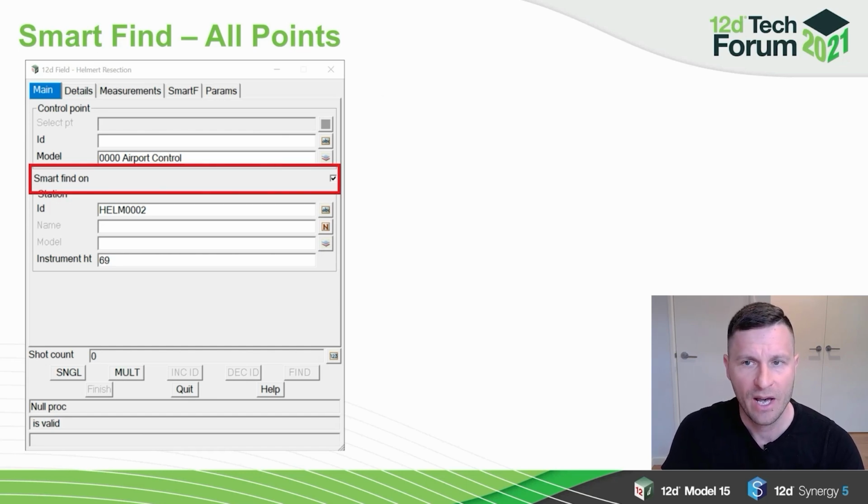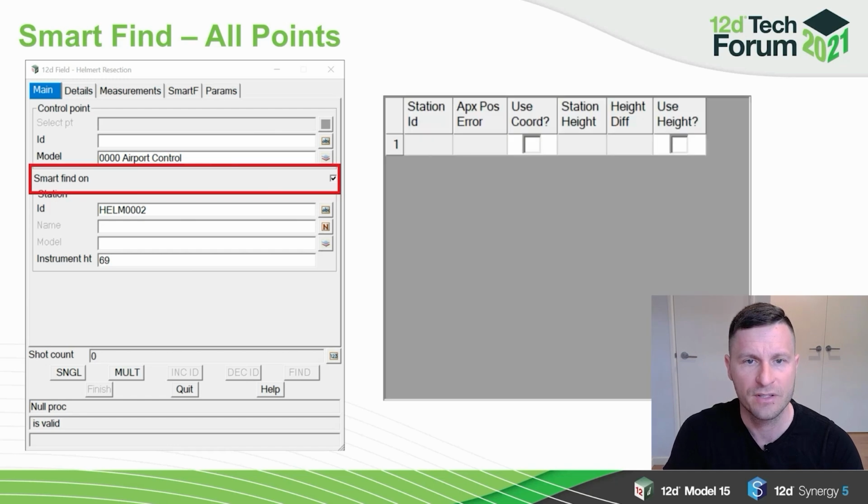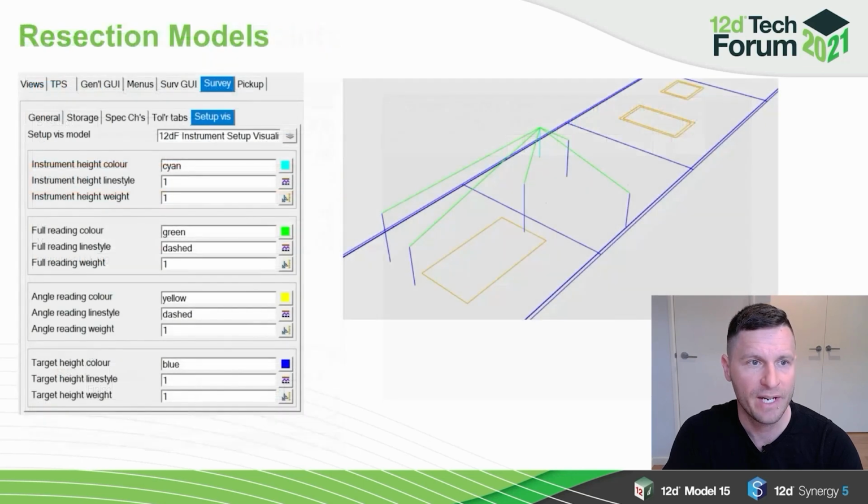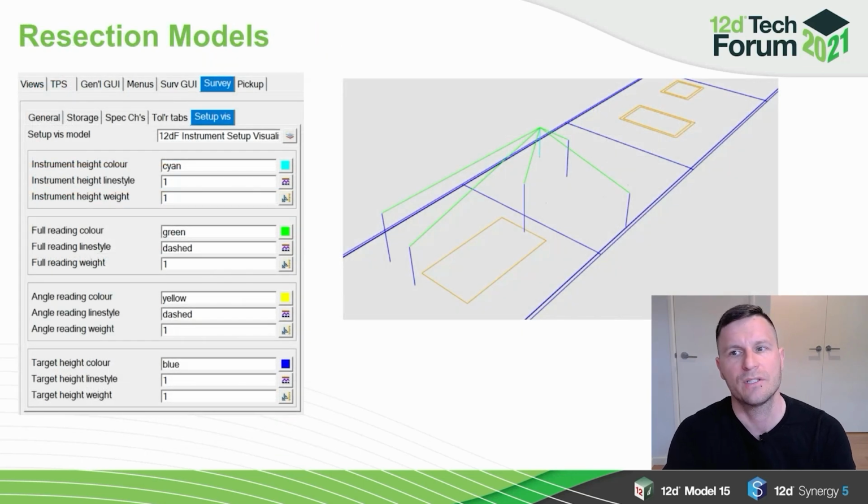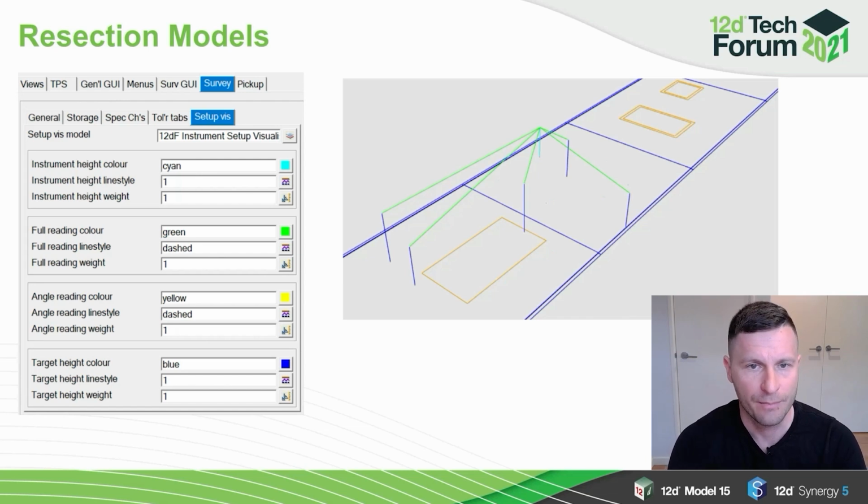Additionally, we now have improvements to the residuals, also in the details as well. This is much clearer and much better. This is a very recent development. We now have a resection model. So as you can see, the blue is the resection of the station that was calculated. The green lines are the measurements taken, and the blue is the target heights.